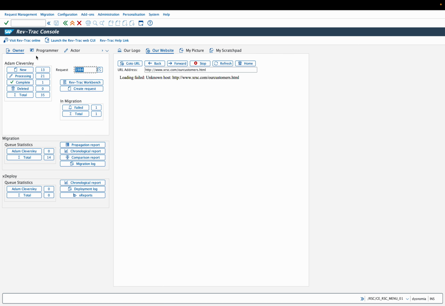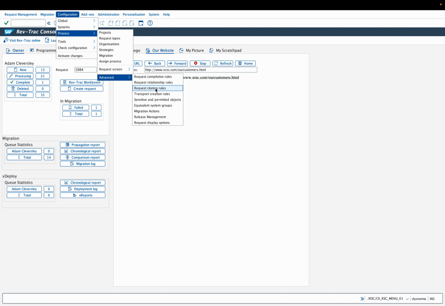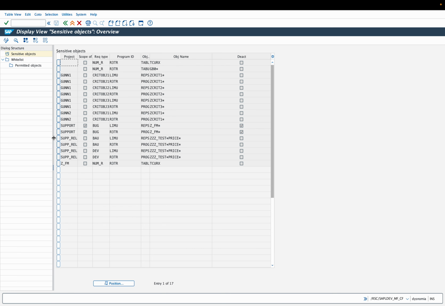So firstly, let's go into the Rev-Trac console and look at the sensitive objects configuration that will be used in this demonstration. So these highlighted entries will basically mean that any ABAP developer that is attempting to make a change to an existing program or create a new program based on this naming standard will be forced to associate the transport with their changes to a Rev-Trac request belonging to these two specific project request type combinations.